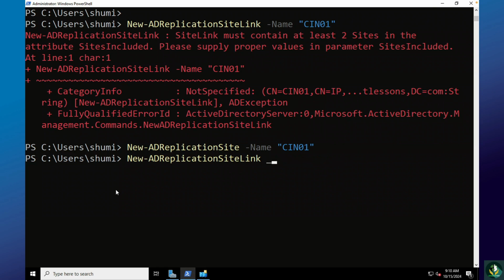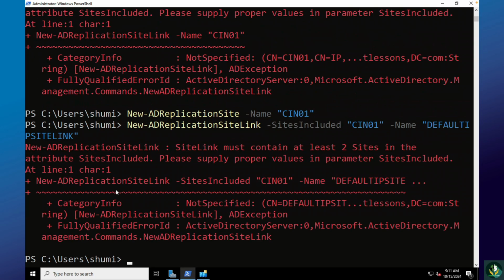First, we'll need to specify the sites included parameter, and now we'll specify the site we've just created, which is sin01, in double quotes. Oops, not 01 but 01. And the name of this site link we're using is default IP site link, right? Hit enter, and it must contain at least two sites in the attribute sites included.